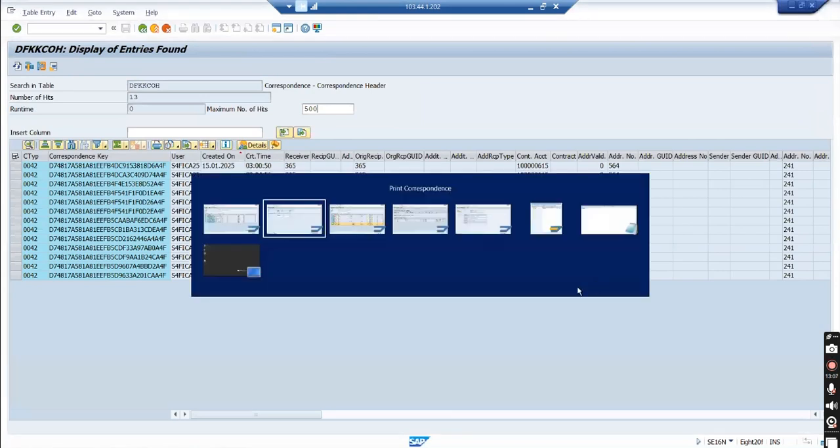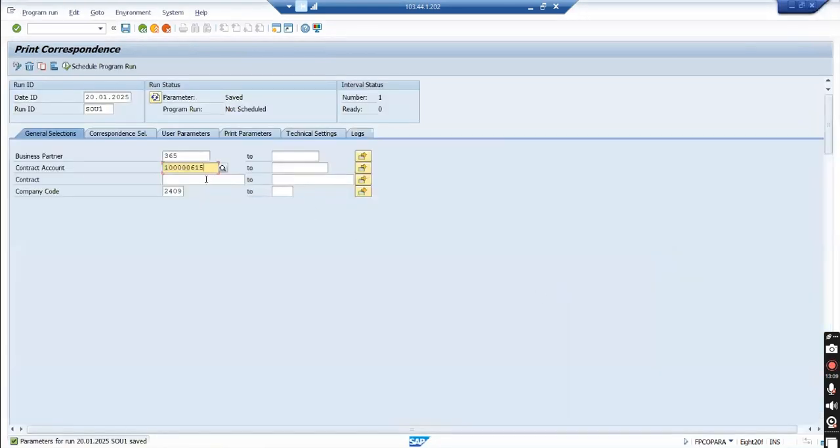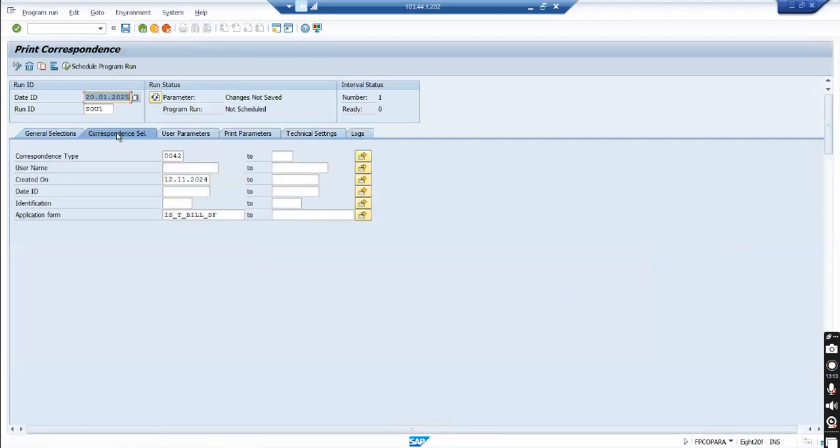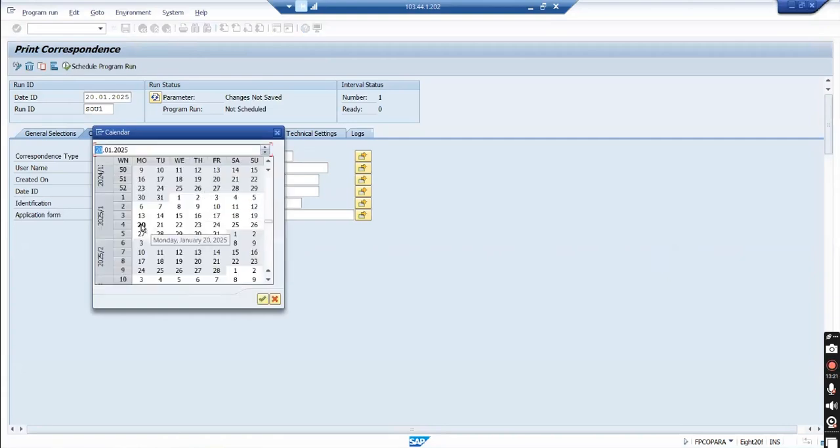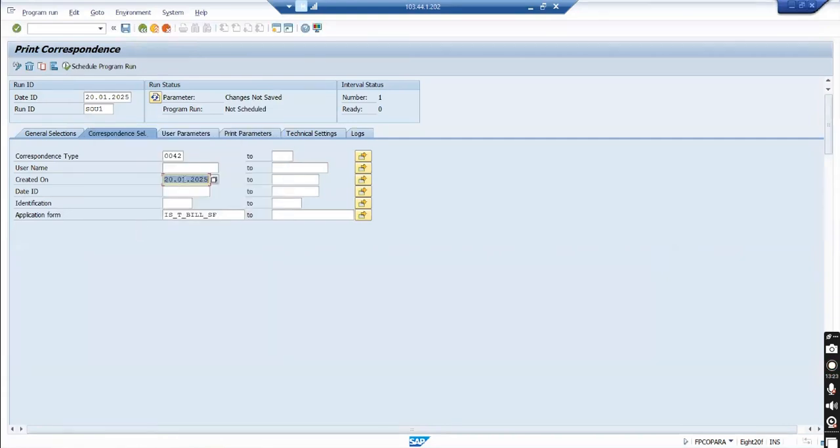Enter the CA here. 615 is my CA. Company code is fine, 2409. In the correspondence selection, it is 0042, and I want to execute the ones which were generated today. Okay, so today's ones are 21 2025. Application form: even if I don't enter anything, it will check from the table and fetch the application form also.